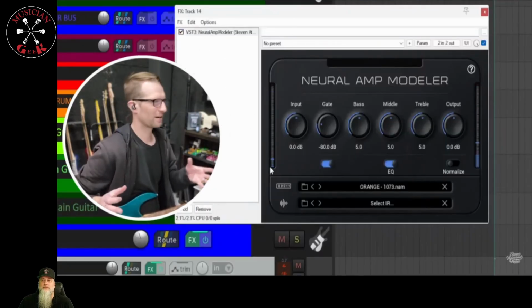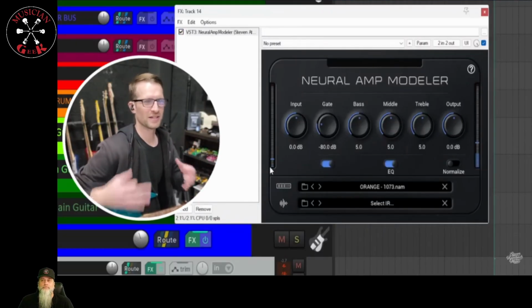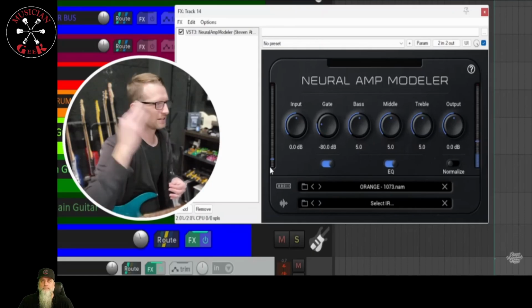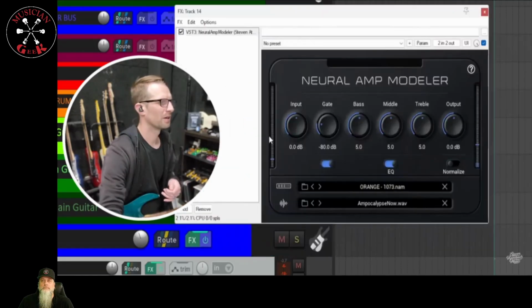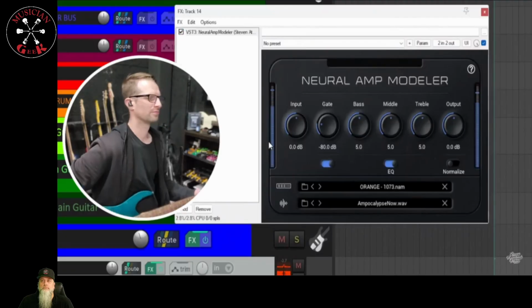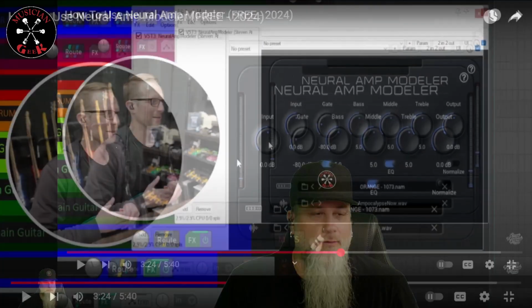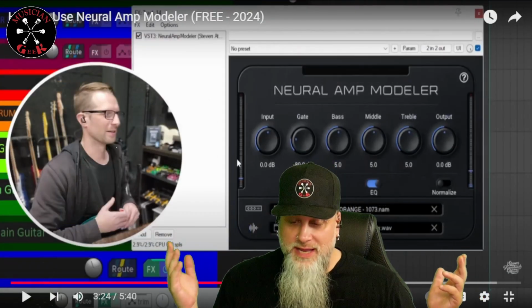It doesn't sound great right now because I don't have an IR loaded. Some of these profiles are made with the speaker cab in, so they'll say no IR needed or something like that. These are just the amp head, so I'm gonna go ahead and load an IR. Let's go to Cabs of Chaos, Volume 1, Amppocalypse Now. So there you go, we got the amp profile and the IR loaded into the amp. See, to me, that sounds simply fantastic.